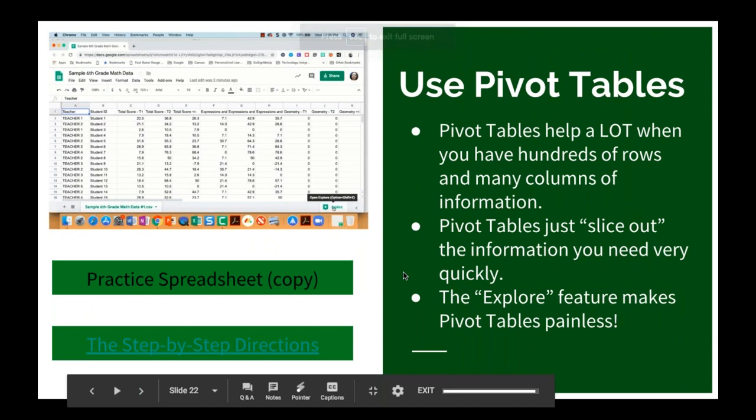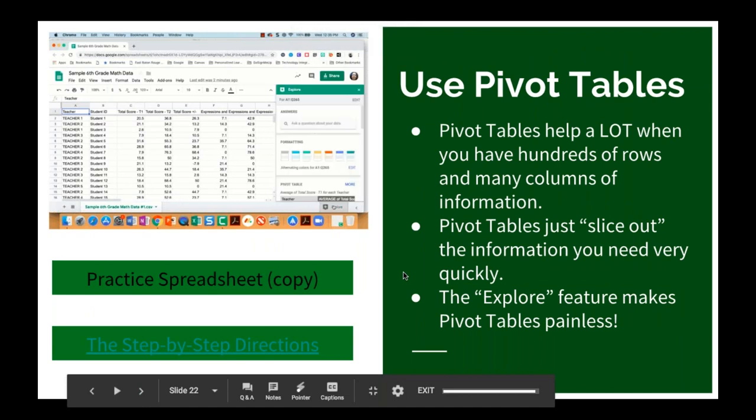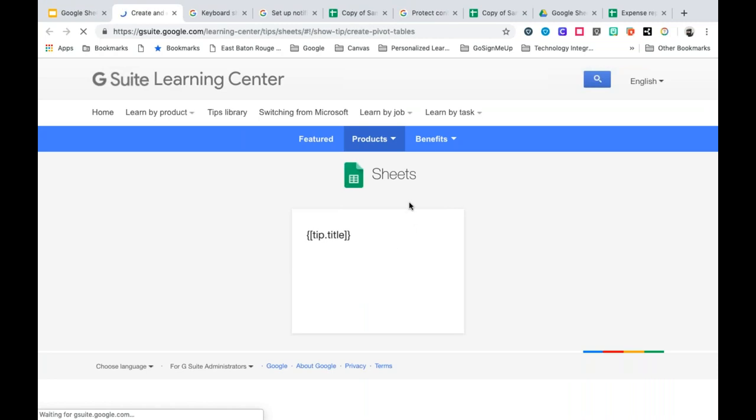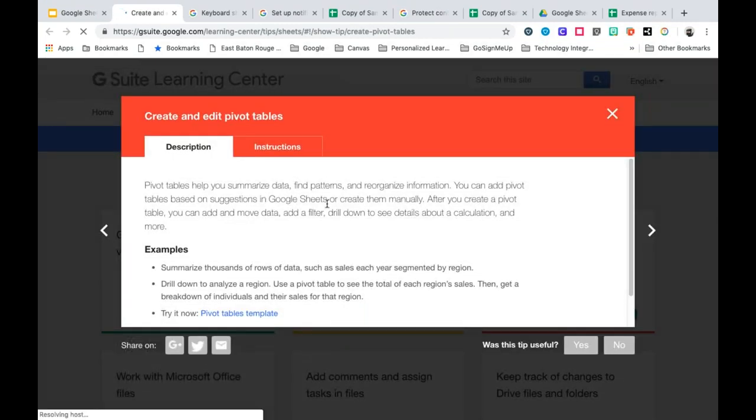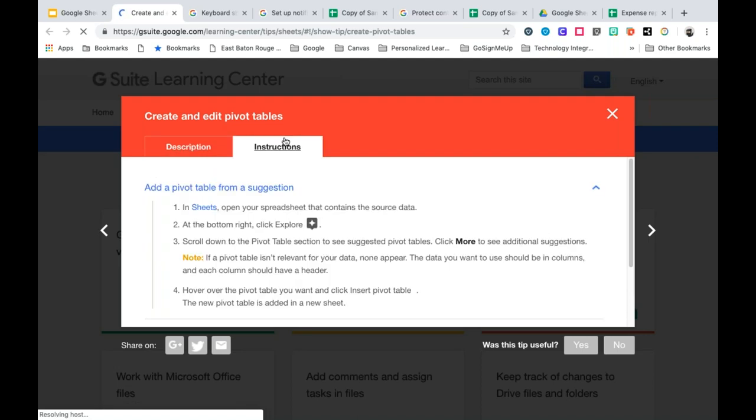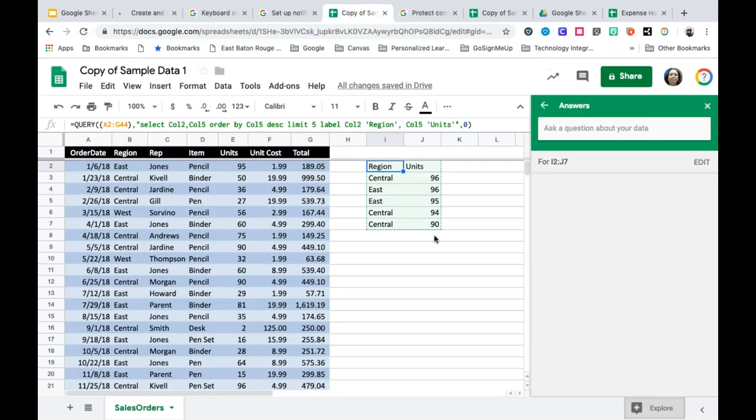I think I showed you the pivot table feature earlier. I like to just go ahead and use the Explore feature because it really makes those pivot tables really painless to pull up. The step-by-step directions, again, go to the Explore area and show you how to pull up the pivot tables. If you go into the step-by-step directions, there's even a template that you can work with. So the easy way to pull the pivot table is to use the Explore feature.